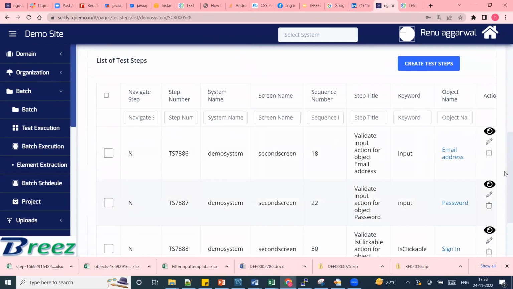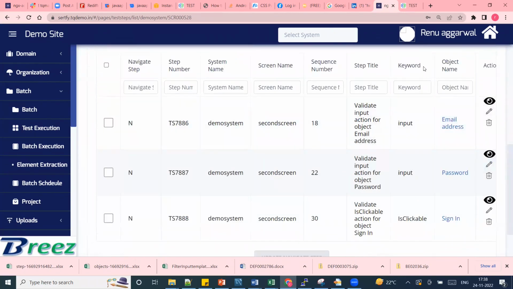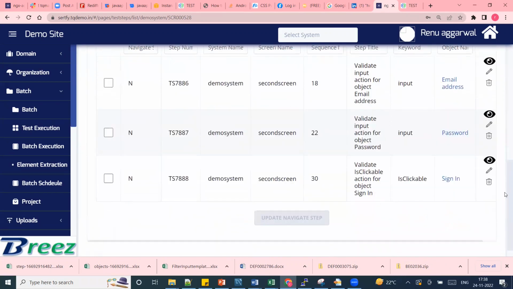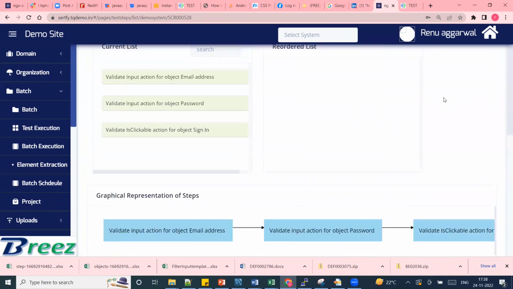You can see here what is important is the keyword. We need to see whether the action, whatever keyword, is correct or not. Since here in email address, we need to perform input. And password, we need to perform input again, and then sign in. Since it is a button, we'll be performing a click button. So the 3 steps are done correctly. And now we are good to automate this particular screen.